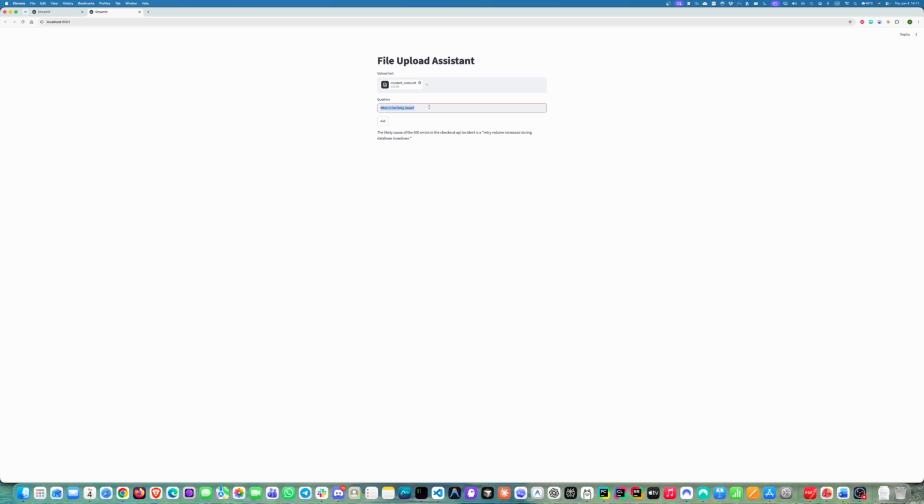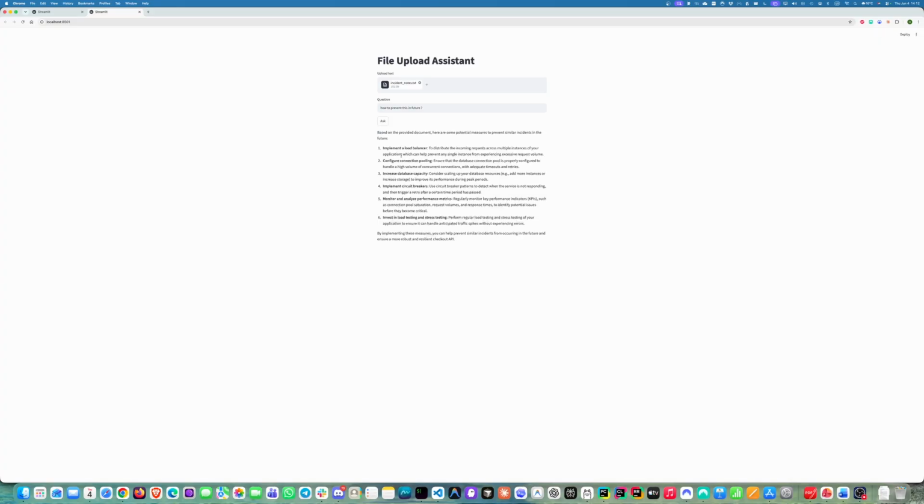So let us try to ask something else: prevent this in future. So yeah, this is a different response, because the information is not actually limited to just the document. The model goes back and looks for all the possible ways to improve the solution, but we may not even be using a load balancer, or we may already be using a load balancer but have not designed it properly. There could be multiple scenarios, so the context is missing over here.